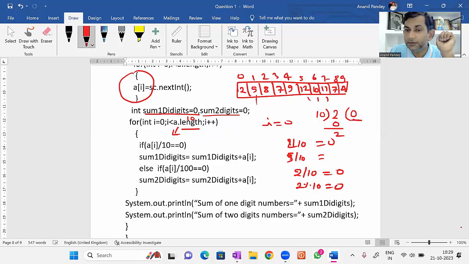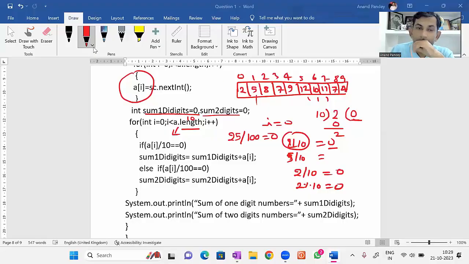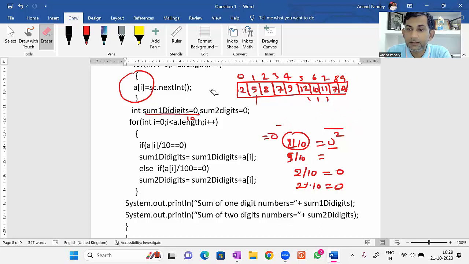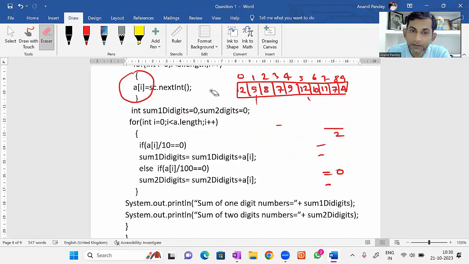So we are talking about the quotient. If you divide a single digit number by 10, it will become 0. And if you divide a two digit number by 100, it will become 0. Am I clear to all? This is the logic I am going to put here. We are going index by index, taking each and every value, and I'm going to trace the complete question.